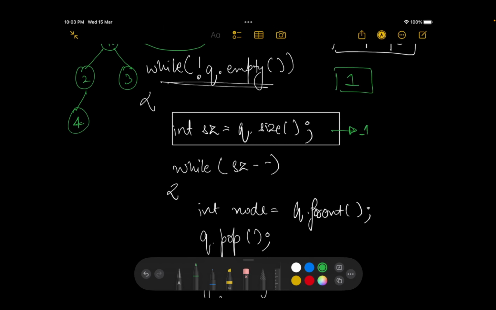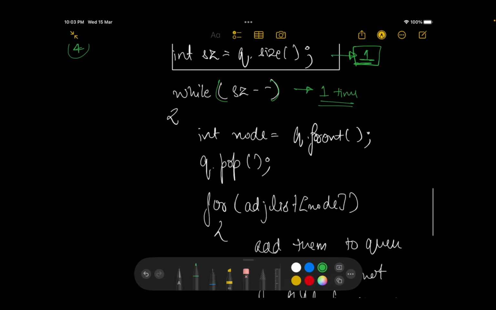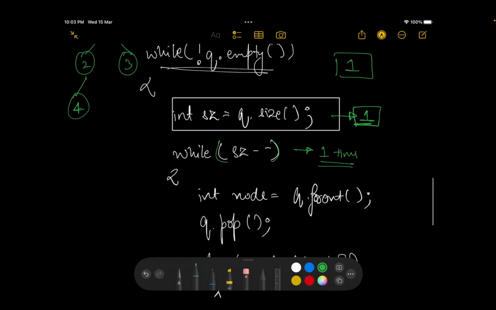So the size is also 1 because it has only one element. So you'll run this particular loop 1 time, right? Then you'll say, what's the node? The node would be the front element of the queue.